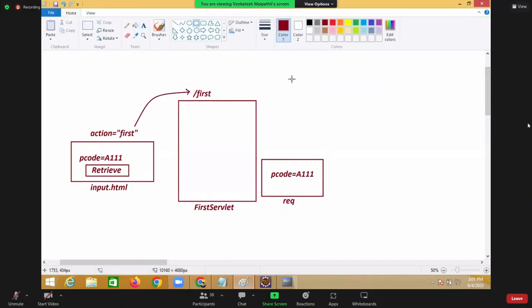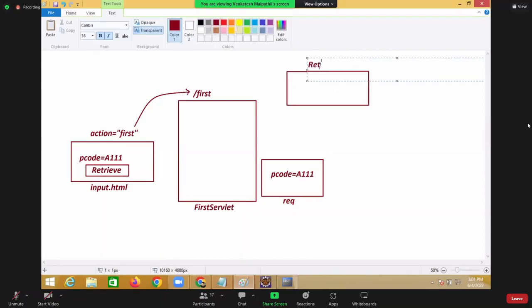Now it takes the support of retrieve DAO. This retrieve DAO will take this request as parameter because the P code is available in the request. So without your knowledge, you are collecting the data from one object to another object. Right. The return type of this is product bean.